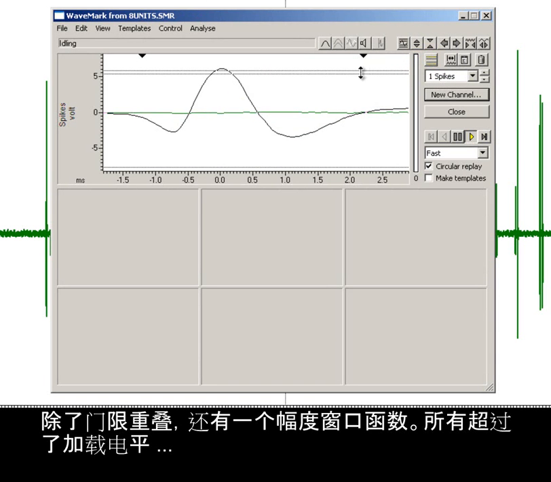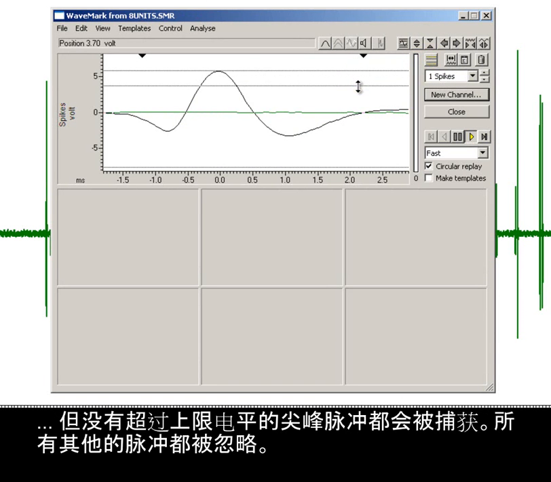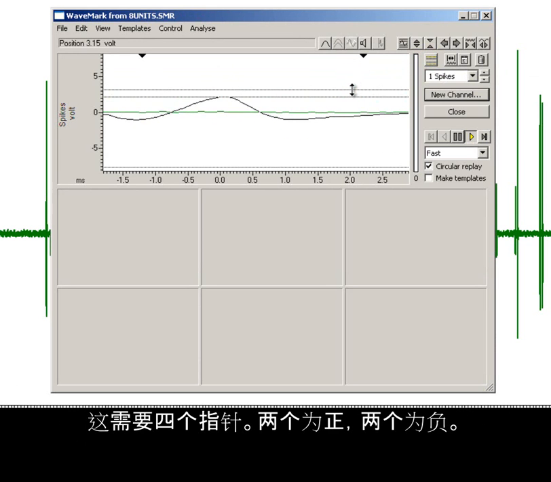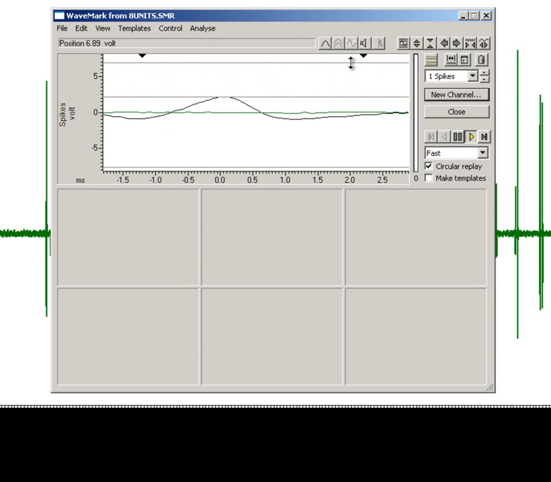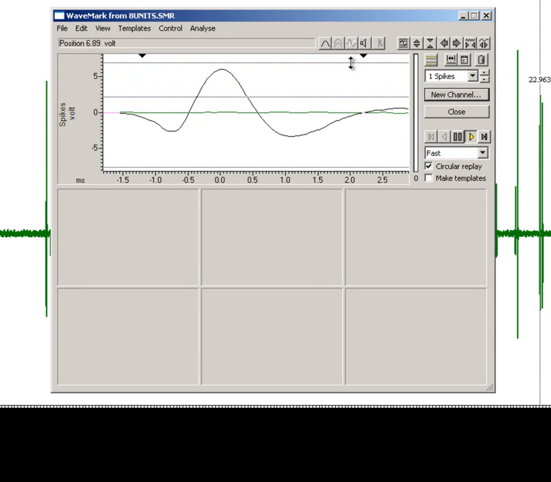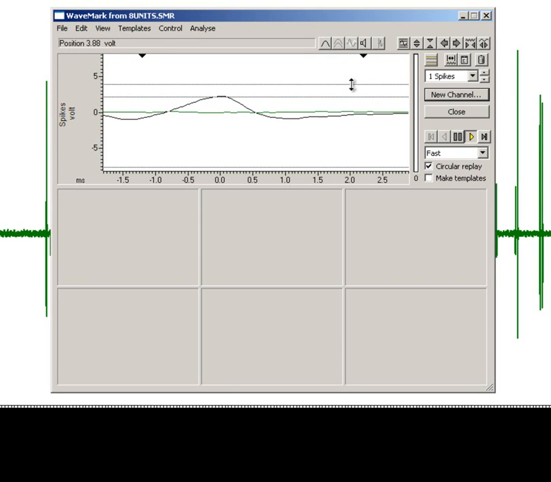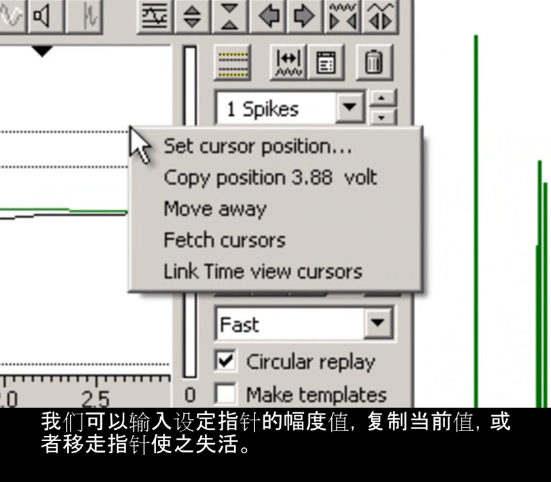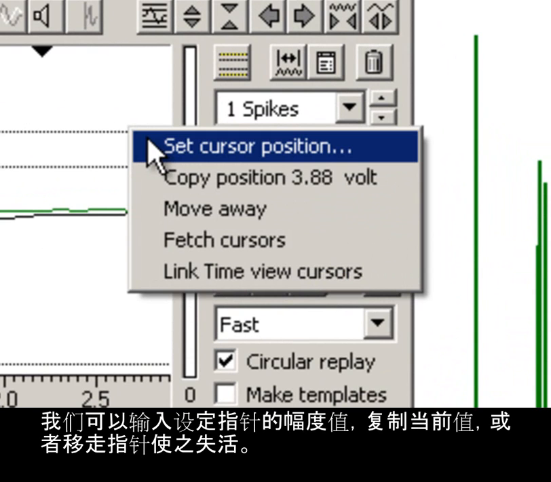Any spike that passes the arming level but does not exceed the outer level will be captured. All others will be ignored. This requires 4 cursors, 2 above and 2 below 0. Right-clicking on one of the trigger levels opens a drop-down list. We can set the amplitude of a cursor by entering a value, copy the current value, or move cursors away so that they are inactive.